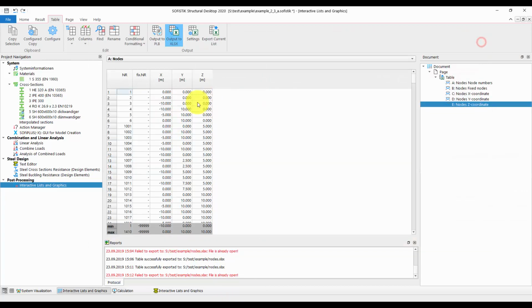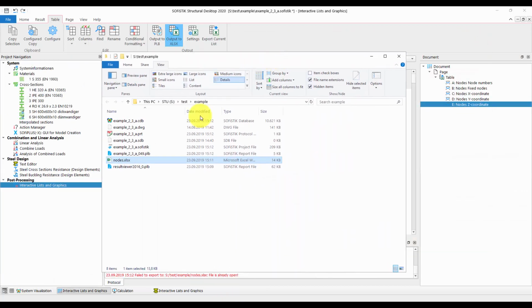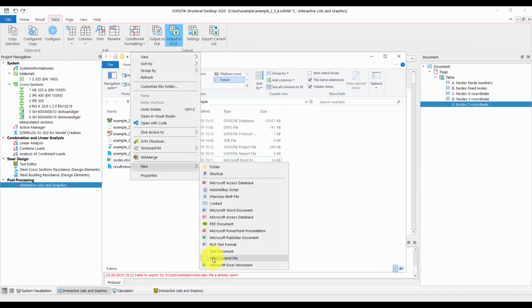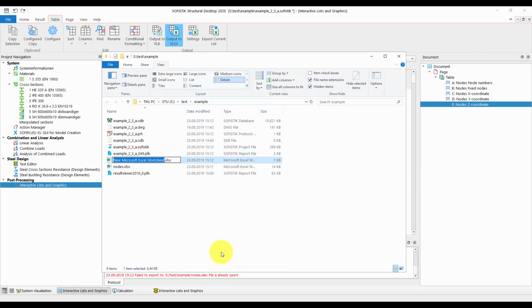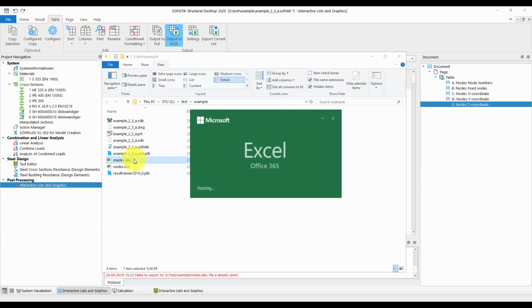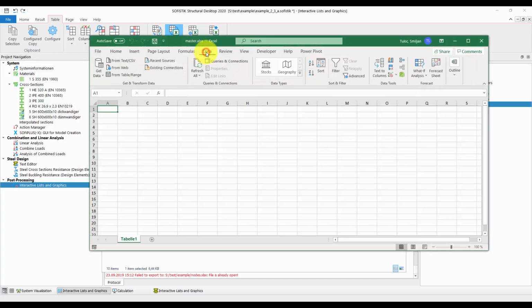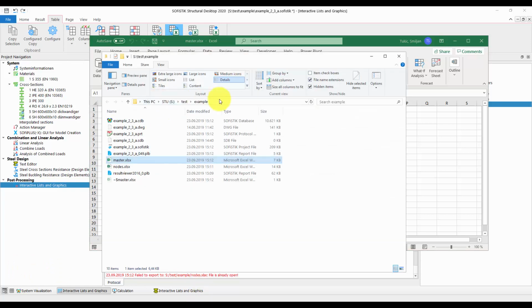To avoid this problem, create a new master workbook that will be used for calculation. We will set the name to Master Workbook. Open the Master Workbook and go to the Data ribbon tab. Then use the Get Data command and select the exported workbook as data source.